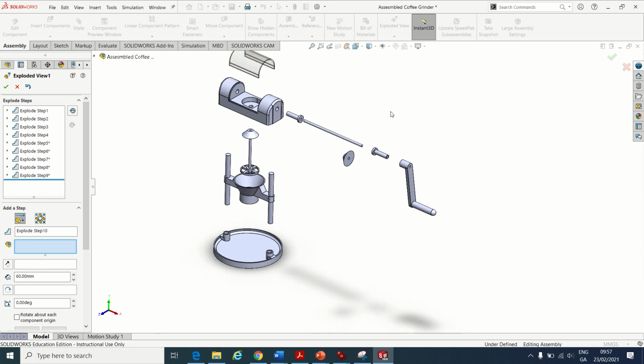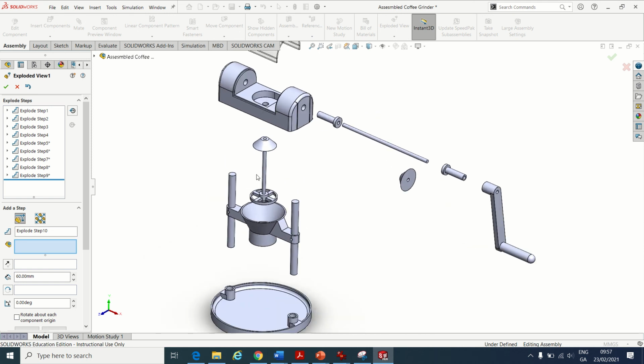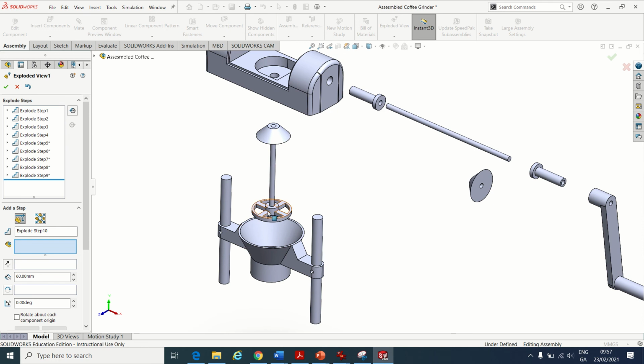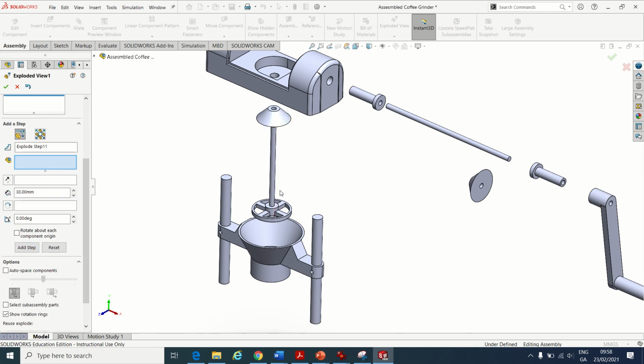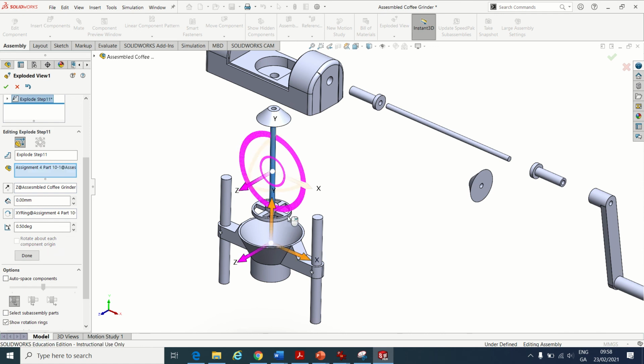Okay, so there's the different components there as we see them. The last thing to do is this is just interfering here a little bit. So I'm going to bring this cup up. I'm going to move it up by maybe 30. Try that. Perfect. And then this here shaft and this here part here.